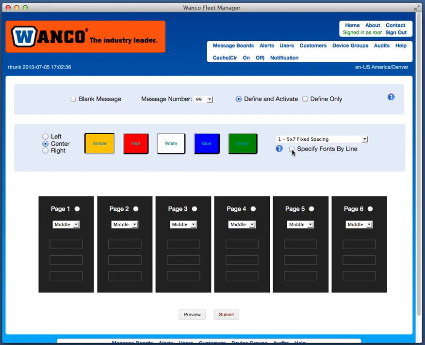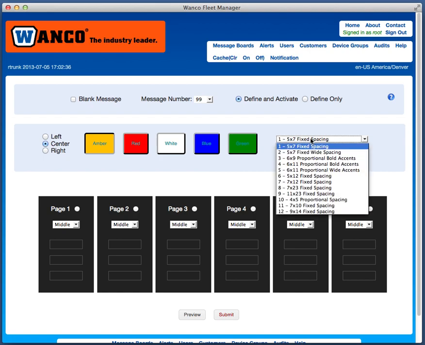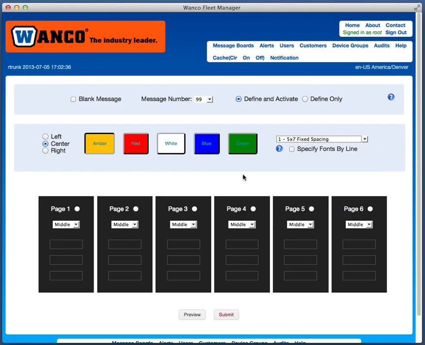So the new message form now looks like this. You're familiar with the justification controls and with the color controls, and I've just added this font selection control. All of these are things you're familiar with, so let's just go straight to font selection. I have a drop down here for selecting fonts, and as you can see I have 12 fonts on this particular message board, and this isn't very informative, of course.